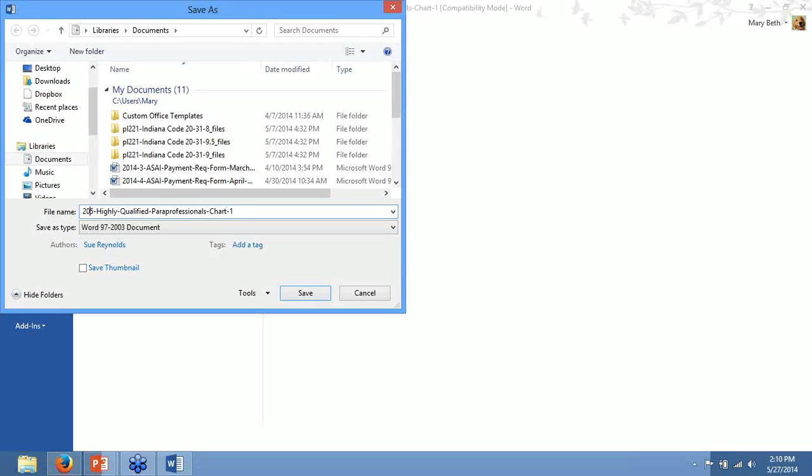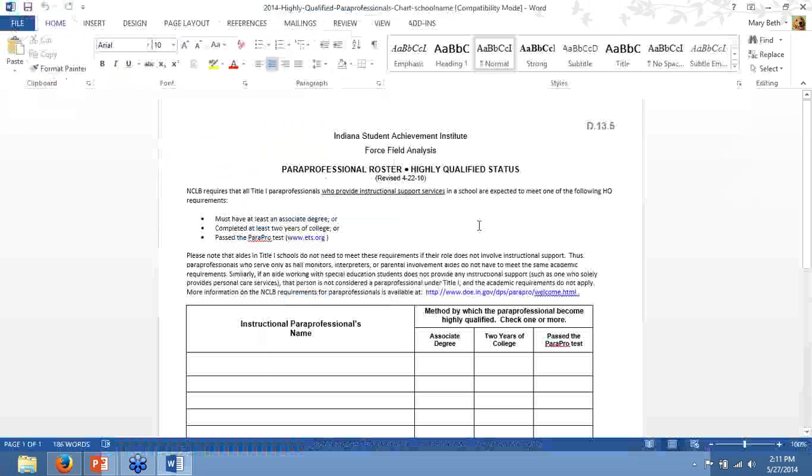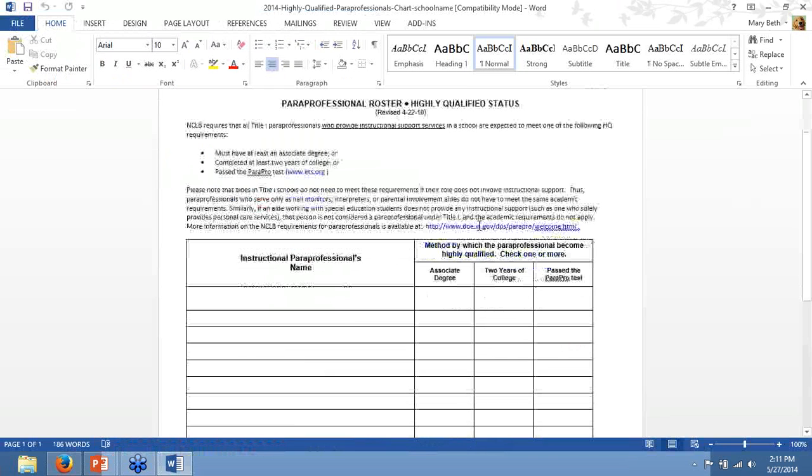You'll want to change the file name to a name that you recognize. Maybe put the year. Okay. And now you're ready. You've saved it to your computer. You're ready to edit it. So you'll enter the paraprofessional's name.